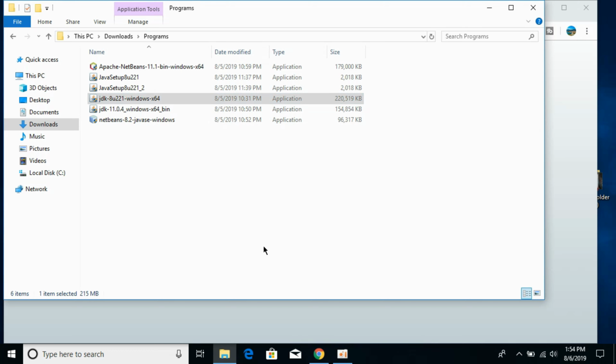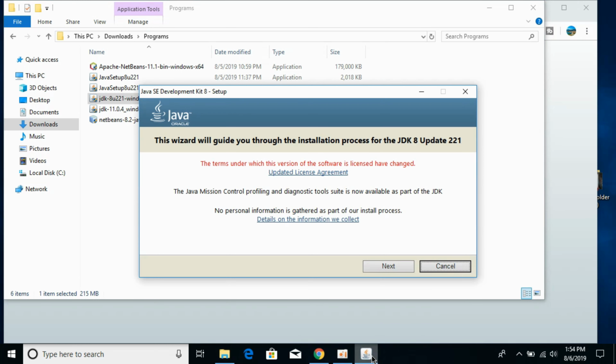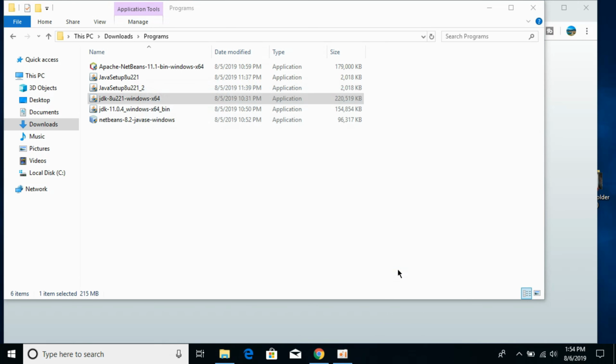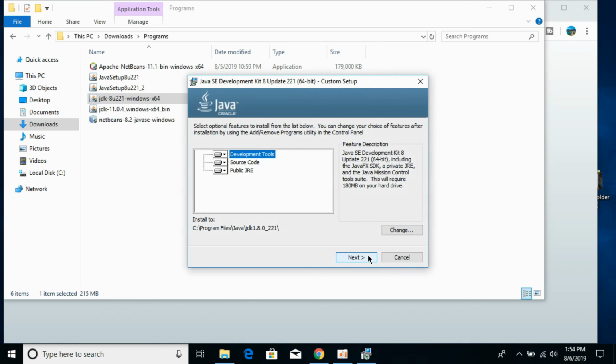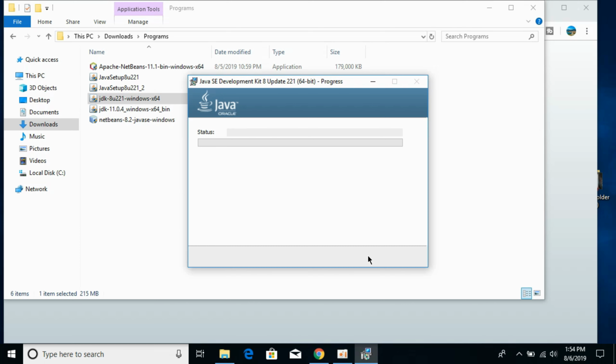The process takes a bit of time. Here it is a simple next process. There is nothing special to be done. And during this process, it would ask you to install the Java JRE. So it already has that setup. Just go and click on next, and it will be installed automatically. I will be back when the process has completed.